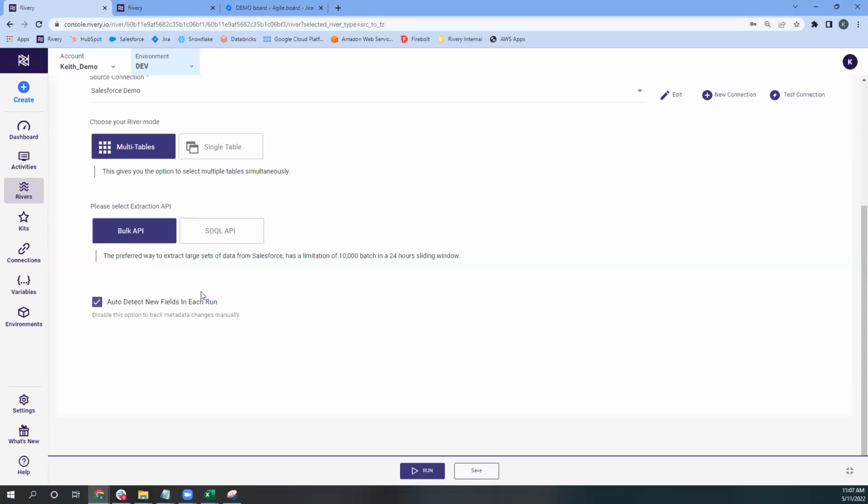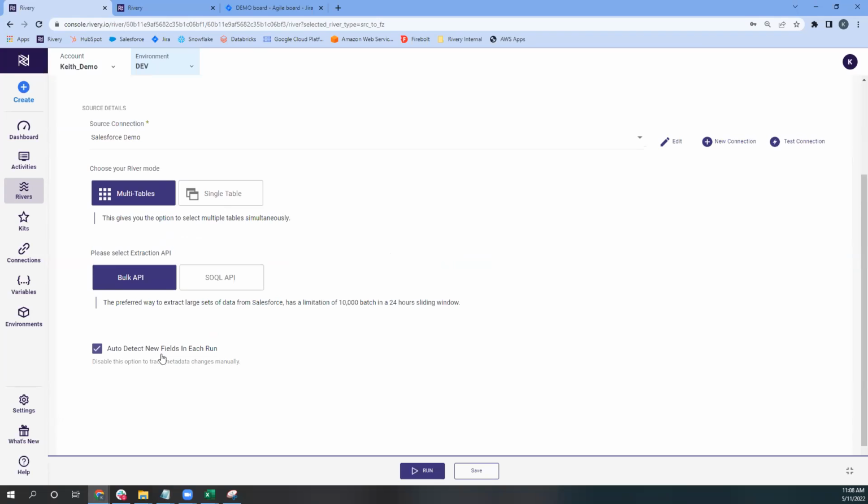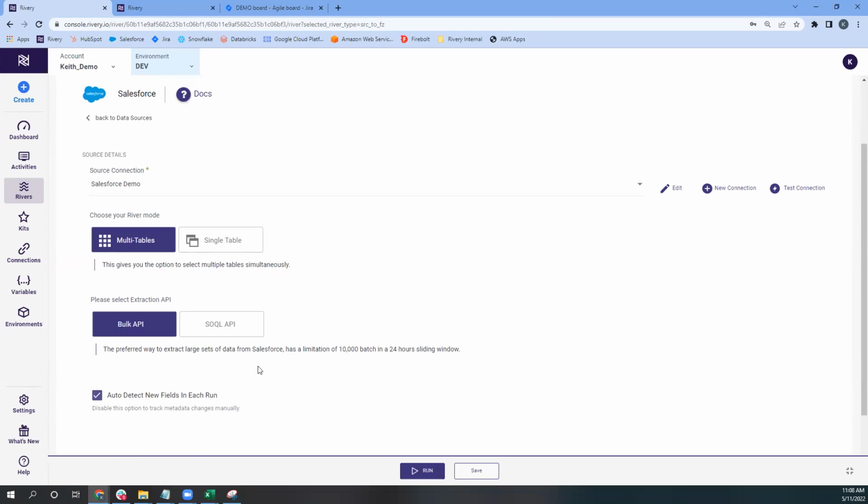I'd just like to call out that we do auto detect new fields in each run. So if you were to add a new column, a custom object, something like that, you can auto detect anytime that a new column has been added, and it will automatically get added to your target destination. And same thing goes with relational databases as well. When we read from a relational database, if a new column is added to a table, it will get added to your target as well. If it's deleted, it won't break your pipeline. Rivery will automatically remove it from the pipeline, and no new data will get added to that column.